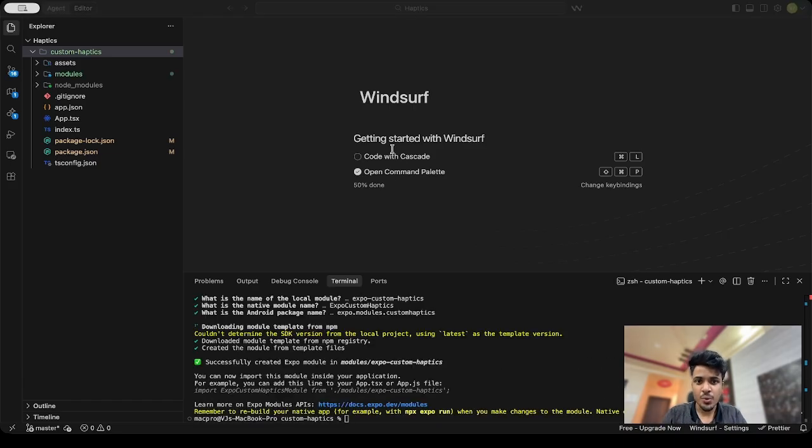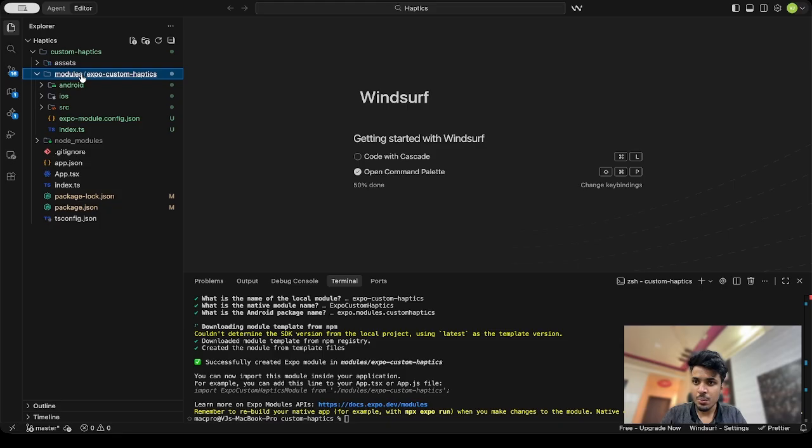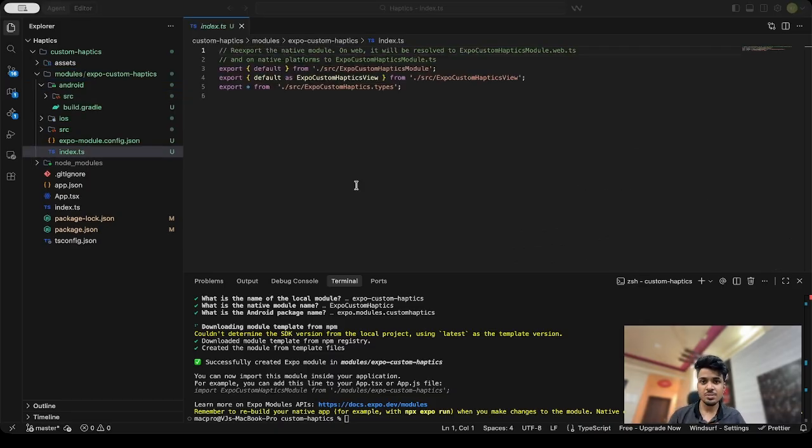Let me show you what we got. I will open this folder. Inside this modules folder we have the expo-custom-haptics folder, and inside that we can see iOS and Android directories. Basically the iOS folder has a Swift file and the Android folder has a Kotlin file, and this index.ts file is our JavaScript bridge, which will help us connect both the iOS and Android code together.